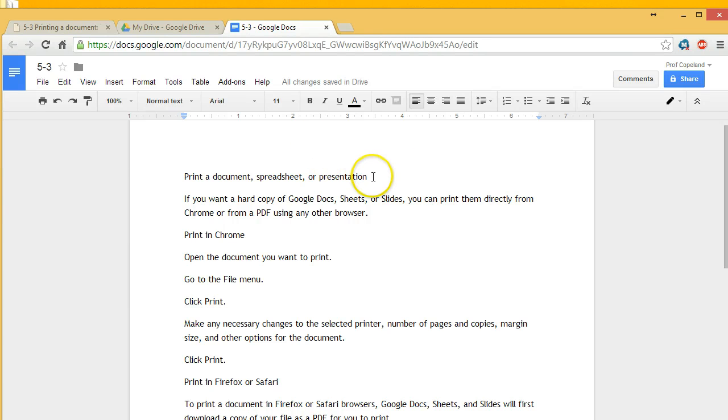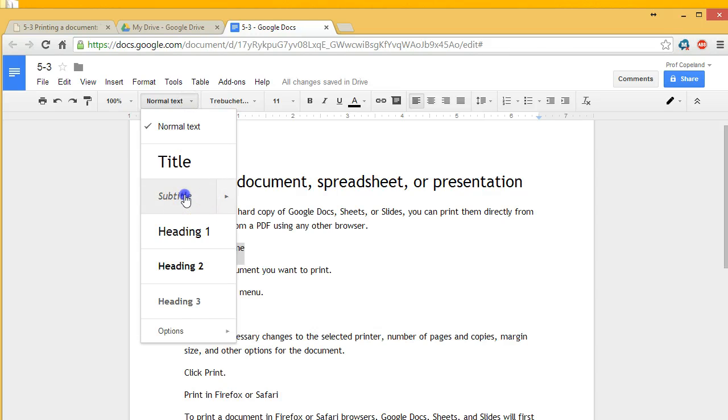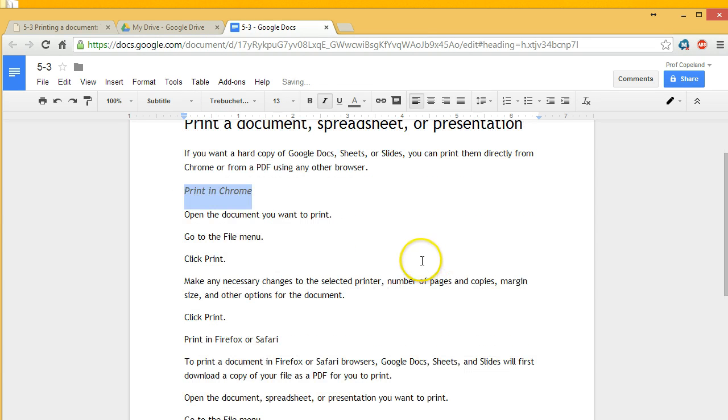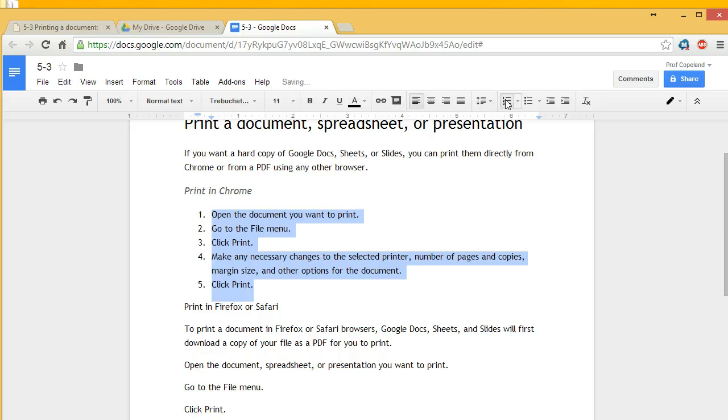Okay, select the first line, and we're going to apply this title style. We're going to select the third block of text, which is print in Chrome, and make this subtitle. Select the next 5 lines and make them a numbered list. Okay, so that's 1, 2, 3, 4, 5. I'm going to click and drag to select them. I'm going to come up here and make them a numbered list.